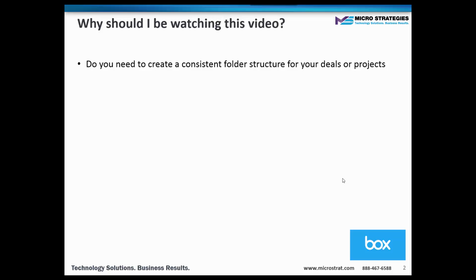One, do you need to create a consistent folder structure for your deals or projects? Is the folder structure based on the type of deal or project? So in other words, when we talk about building that consistent folder structure each time, is it just for a deal or a type of deal or a particular type of project?